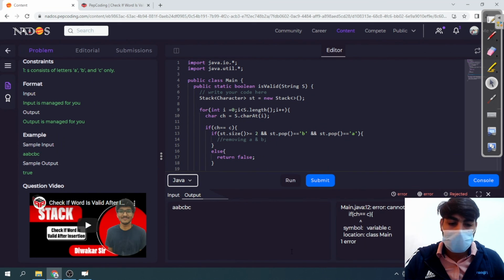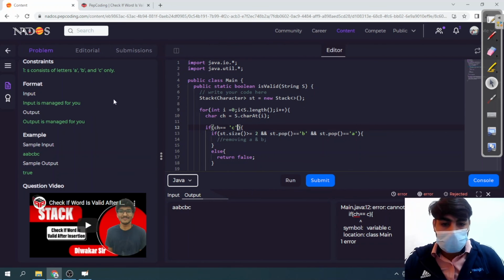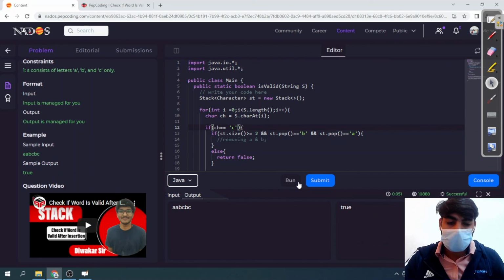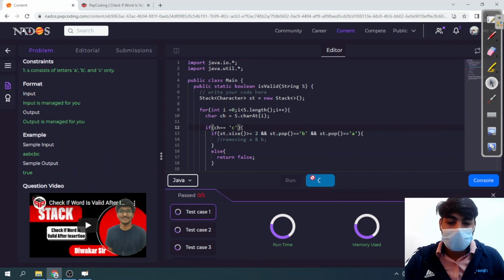I forgot to write this. Let me run it again. It gives us true, compiled successfully. You can see in our sample output, the input ABCBCABCBC gives true, the same thing here. Let's submit it. All test cases pass, you can see here. The runtime is 0.057 seconds and memory usage is 10.34 KB.